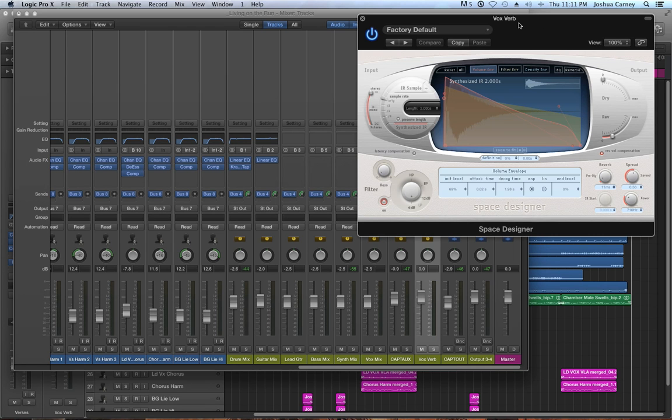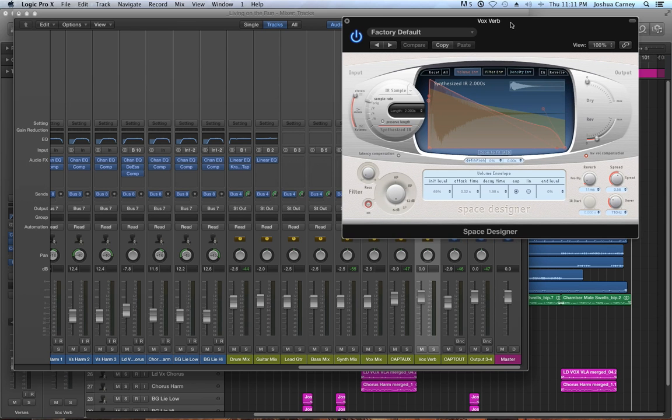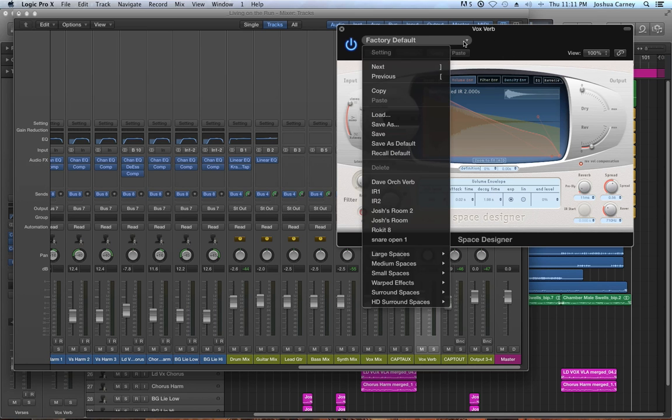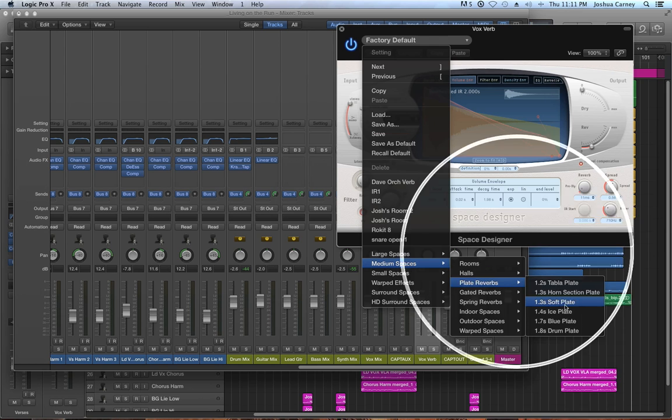For now, we're just going to stick to the presets. And in a future video, by the way, I will go over what everything in Space Designer does. It won't be in this video. So the preset I'm going to use for vocals is under Medium Spaces, Plate Reverbs. I'm going to use the one that's called Soft Plate.